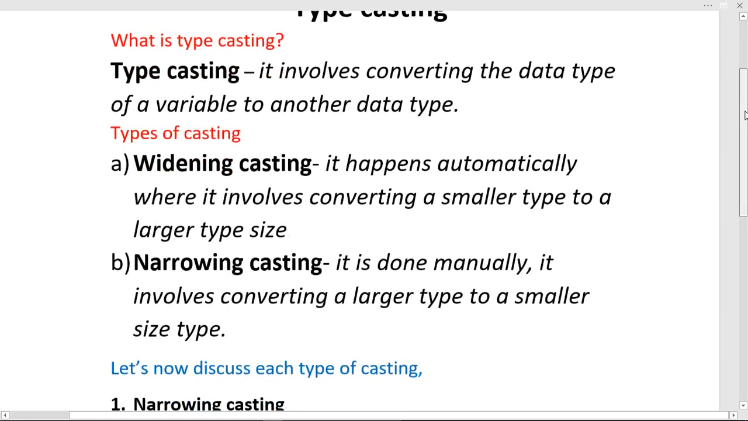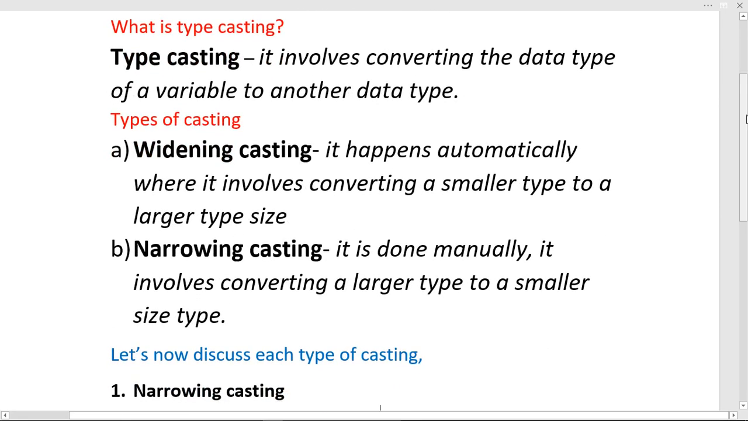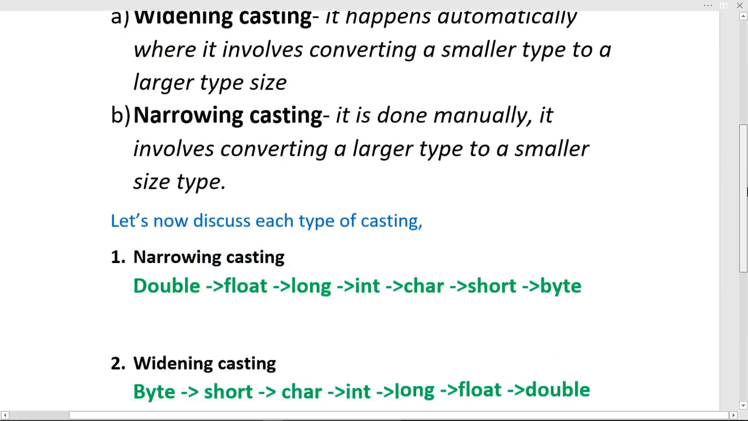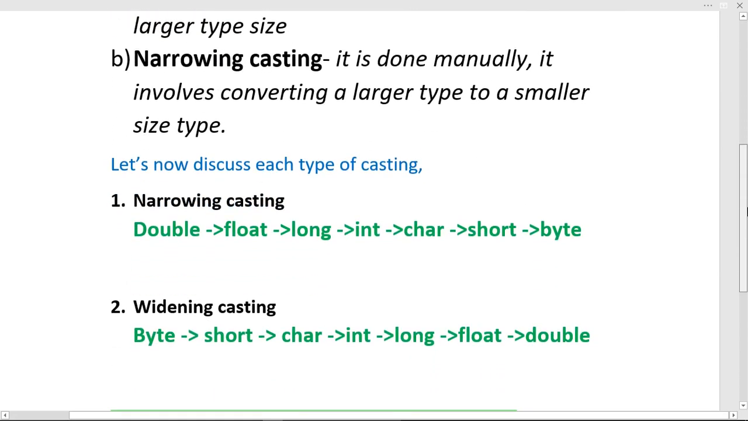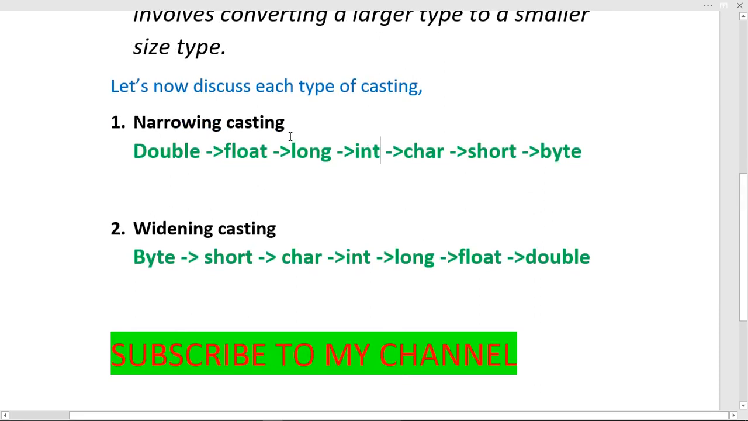Now, widening casting happens automatically, and it involves converting a smaller type to a larger type size. Narrowing casting is done manually. So widening happens automatically by default, while narrowing casting is done manually and involves converting a larger type to a smaller type size. Now we'll be discussing each type of casting, whereby we look at narrowing casting.